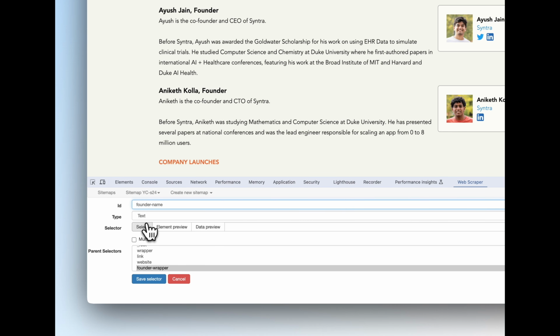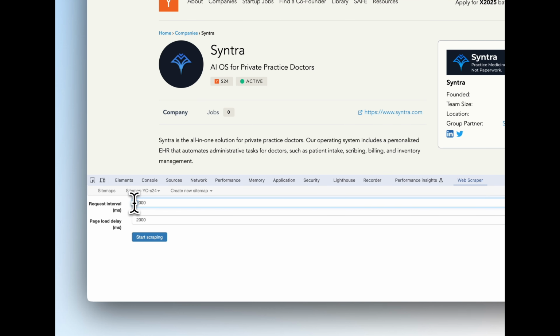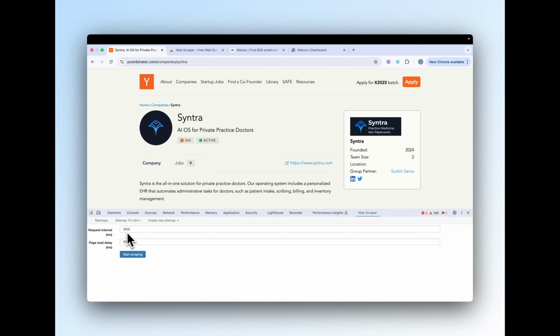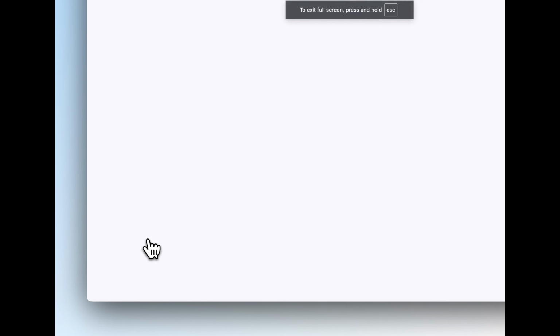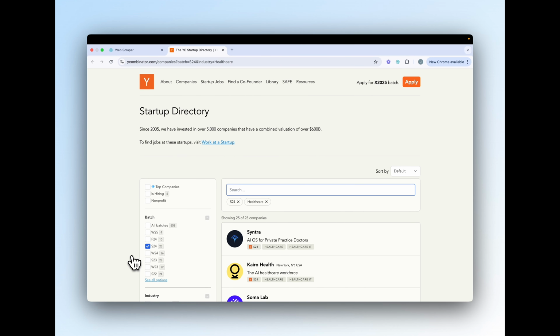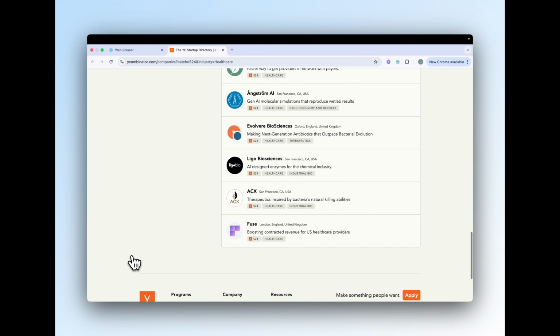So what we'll do now is, since the sitemap is finished, we'll click on scrape. Now we can say, I don't know, let's give it a little bit more time. Let Chrome scrape YC's page here. We'll give them 3 seconds between pages. Click start scraping. And what you'll see now, it's going to go through the YC directory and find all of those startup founders for us. So let's give them a second.